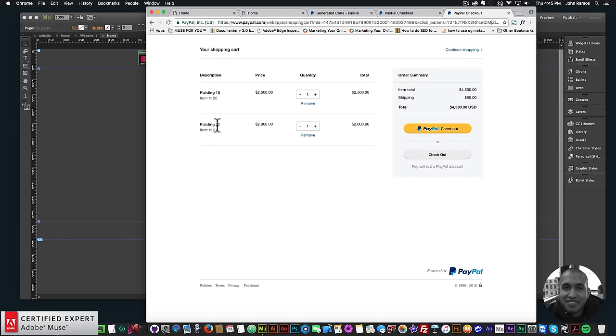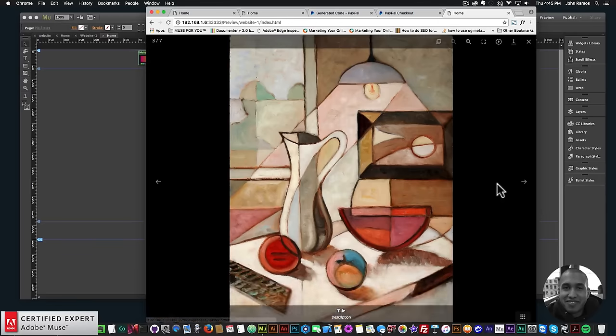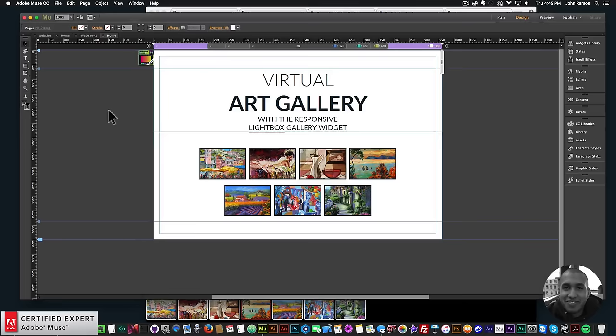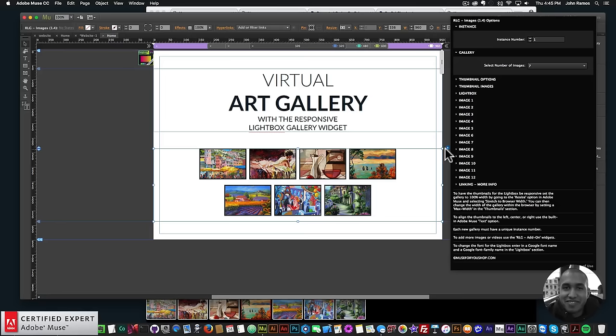And there we go. So we have painting 10 and painting 11, and we can check out with PayPal, debit or credit card, or for a guest, we can just check out as a guest or continue shopping, and go through the rest of the images just like that. So there it is, creating a virtual art gallery in Adobe Muse.